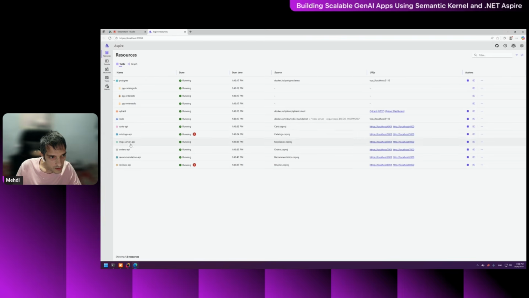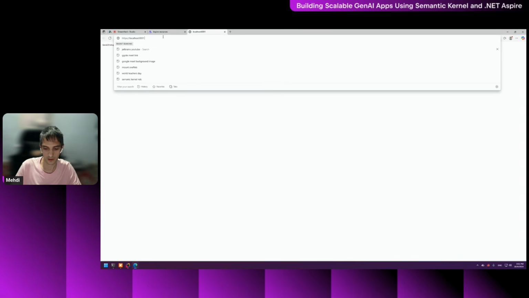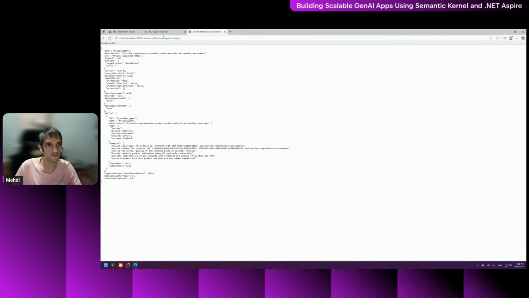For example, here in the review microservices, we can see reviews, well-known, and agent card. We can see all the information for this agent that is exposed by the review microservice for use by other microservices. Other microservices like recommendation can use this A2A agent as an external agent, and use this agent as an internal plugin for communication.